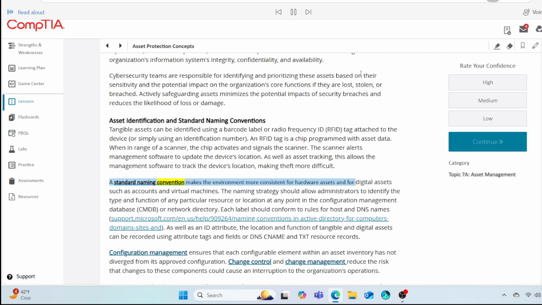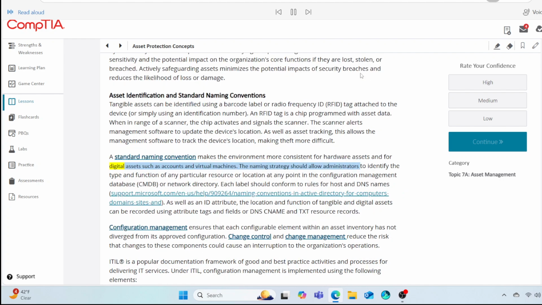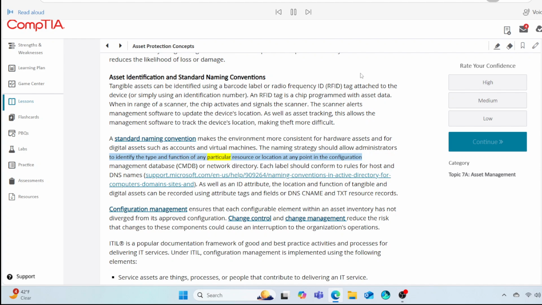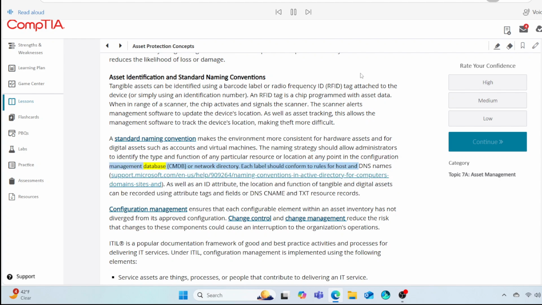A standard naming convention makes the environment more consistent for hardware assets and for digital assets, such as accounts and virtual machines. The naming strategy should allow administrators to identify the type and function of any particular resource or location at any point in the Configuration Management Database, CMDB, or network directory.